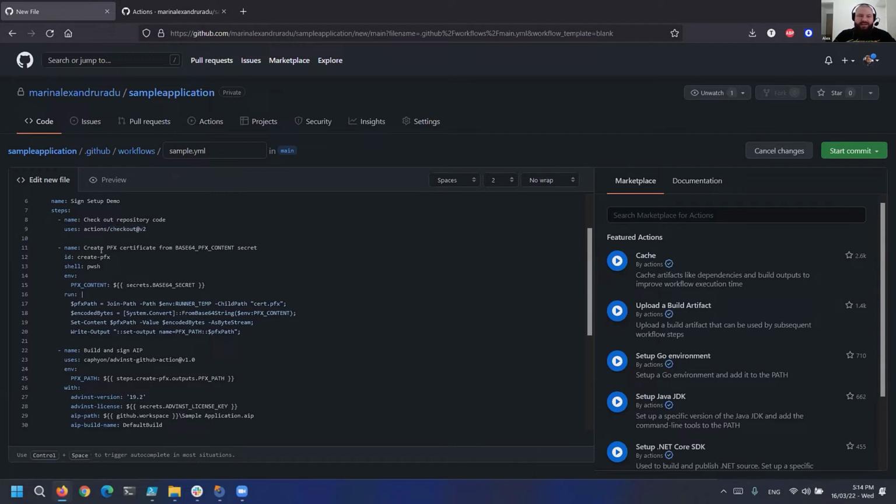Next, the second job that we have here is the one which creates the PFX certificate back from the base 64 string that we previously saved in our secrets, right? So this runs prior to the MSI build because we actually need the certificate before, right? And this runs in a PowerShell instance.